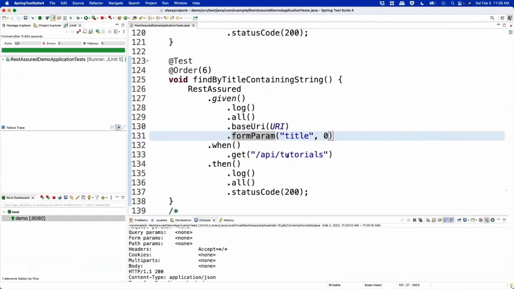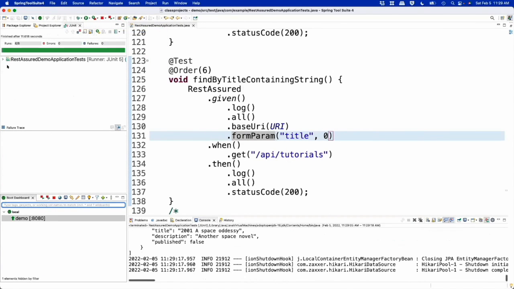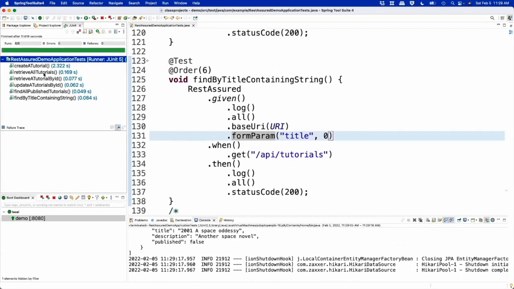Now we call get API tutorials. So if I run this, refresh, and run our test again, everything passed. If you notice, we created a tutorial, we retrieved all tutorials. So we're just stacking up our tests.